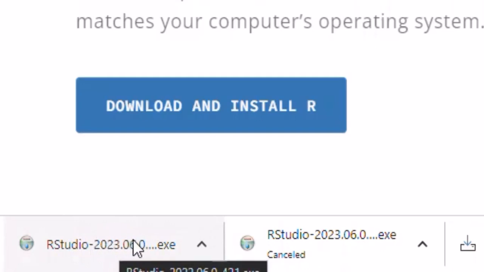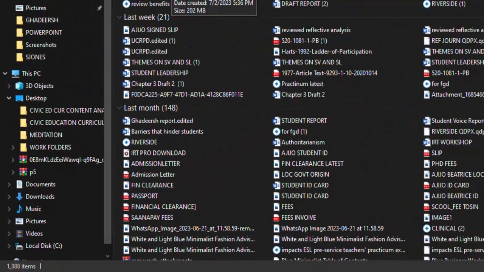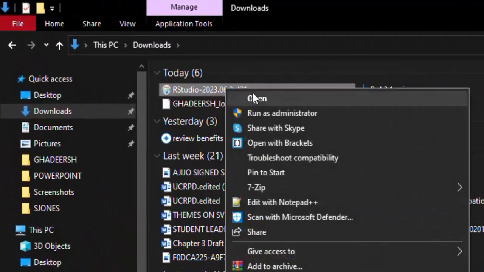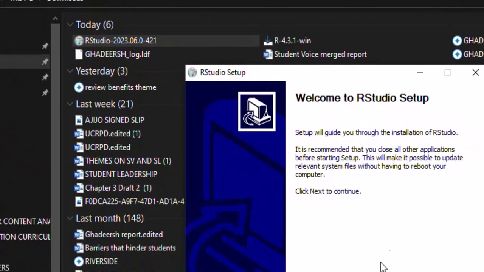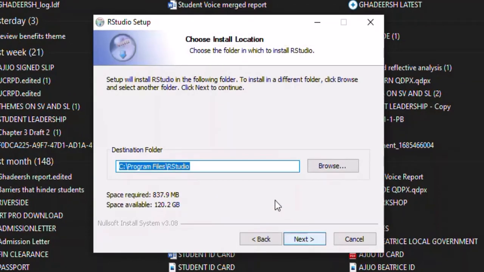So you go ahead to the directory where you normally find your downloads and open it. To install it, I'll just right click and click on open, or you can click on run as administrator. Run as administrator is actually a better option. So click on run as administrator. So this interface will come up. On this interface, just click on next. Then you have this interface again that will pop up after clicking next. Click next.